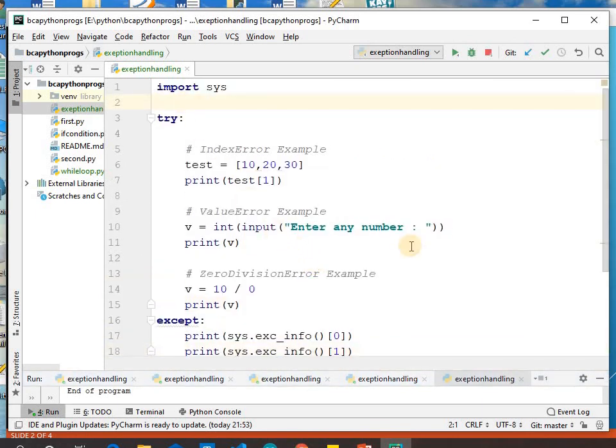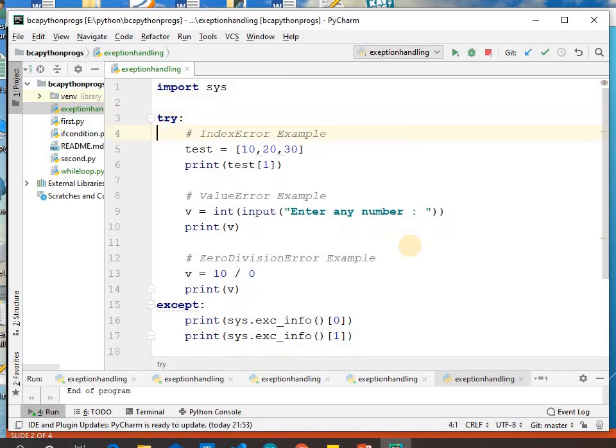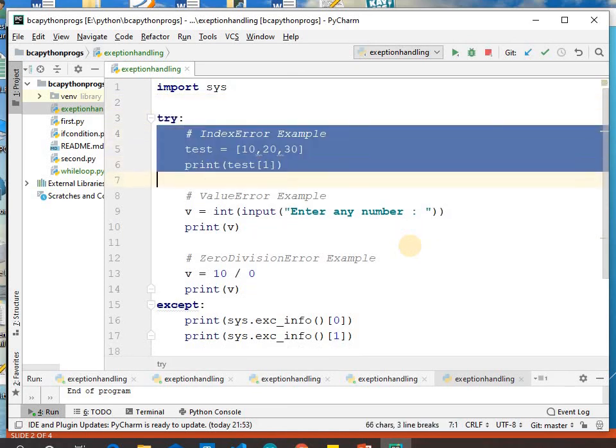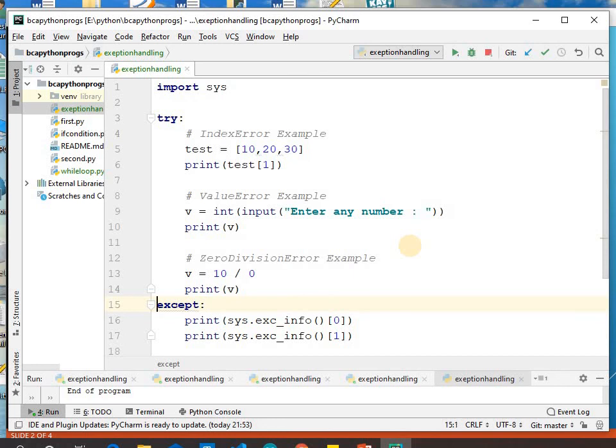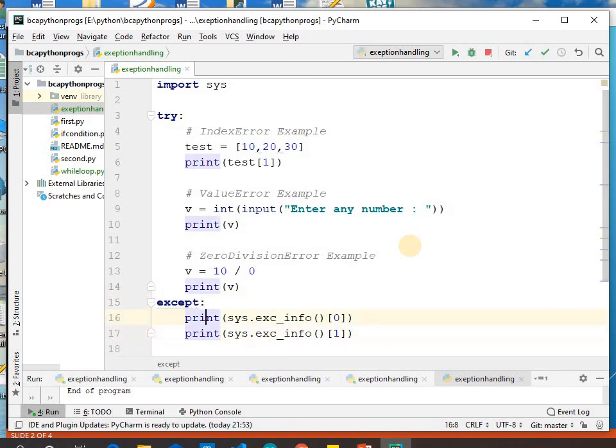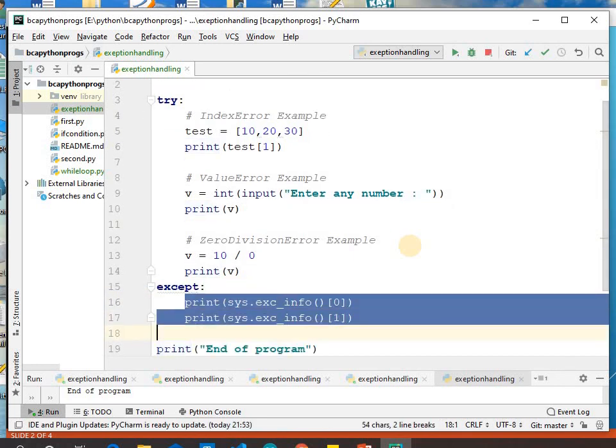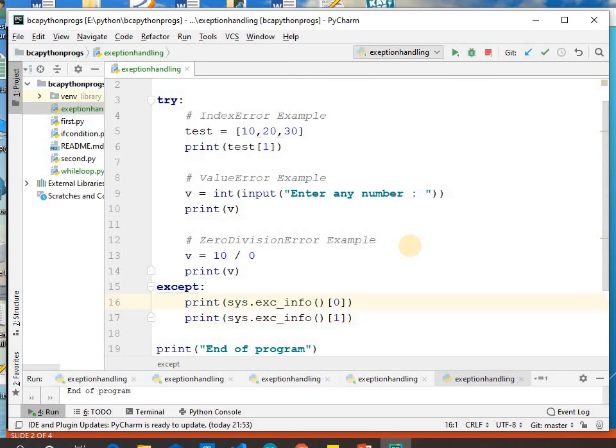I'm again repeating quickly. The try block will try to execute the statements. If any error occurs, it will go to the except part and execute, so that the program does not end with an error. Okay, so this was something about exception handling.